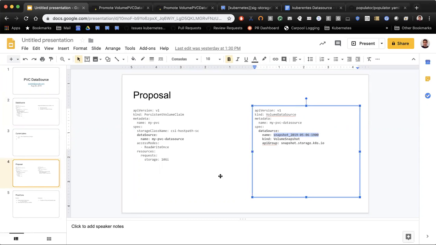Oh, you're right. But the point I was trying to make earlier is that with the existing model, if you're pointing that to a CRD anyway, then your external controller can do this, and you have the exact same thing that's on this slide. It's just instead of kind volume data source, it's kind volume snapshot or something else. Exactly, but it behaves the exact same way.